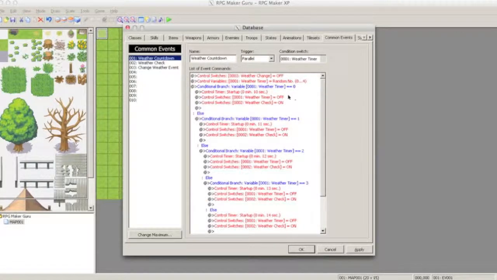Basically, it means that when the number generator picks 0, this conditional branch will realise that and this string of events will start. Say it picks 3, this conditional branch will realise it, and this will start.